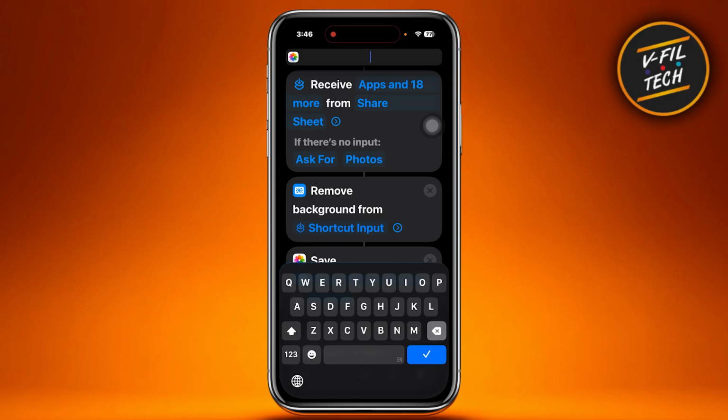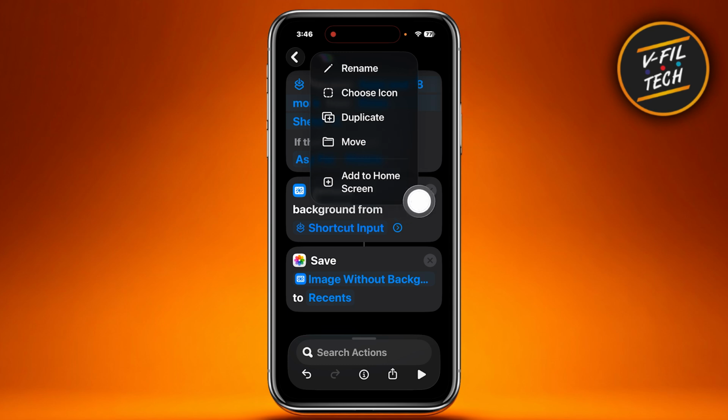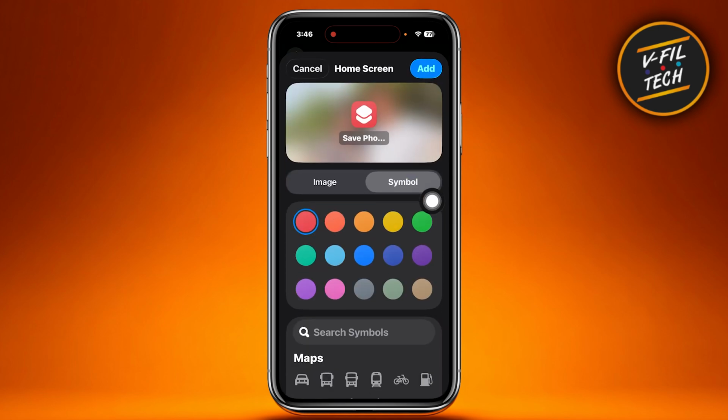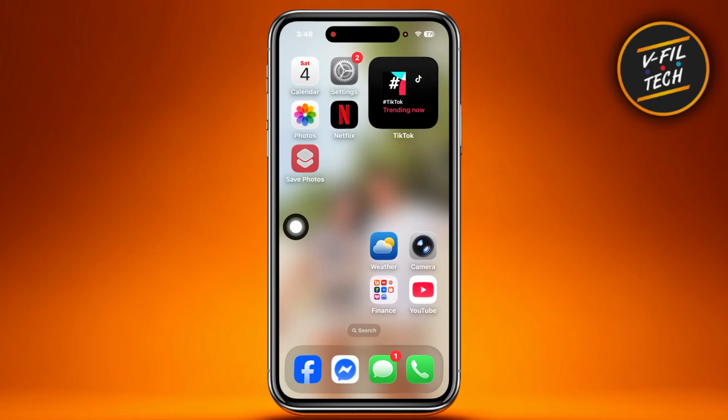Once you're done renaming, click this, click it once again, and then I'm going to go ahead and click add to home screen. And then from here, you make changes to the image, the color, and the icon, and then click add. All right, and you should be able to see here, save the photos.